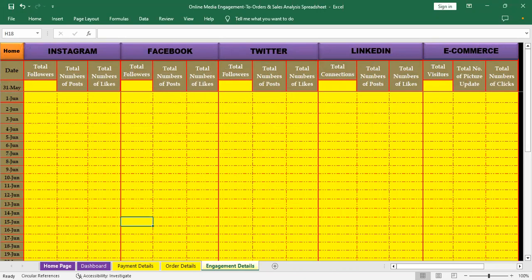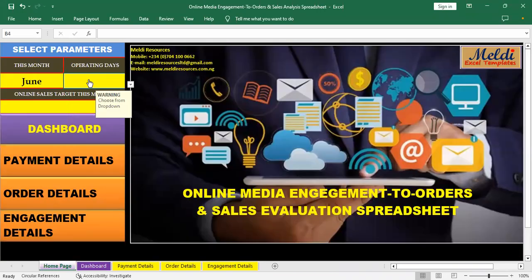Then the next thing we want to choose is our operating days. Not all businesses work every day. So in the month of June, how many days do you want to operate online? Let's say you want to operate online every day in the month of June.